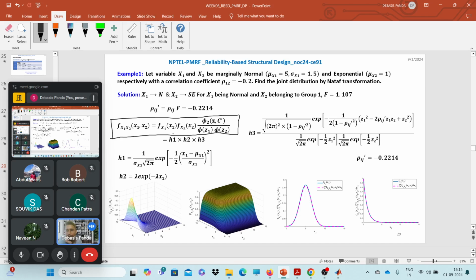You multiply the marginal with the joint PDF of the standard normal distributions divided by the marginals of the standard normal distributions. Now let's see what that example says. If we have x1 and x2 marginally normal with mean 5 and sigma 1.5, and exponential distribution with mean 1, with correlation coefficient minus 0.2.